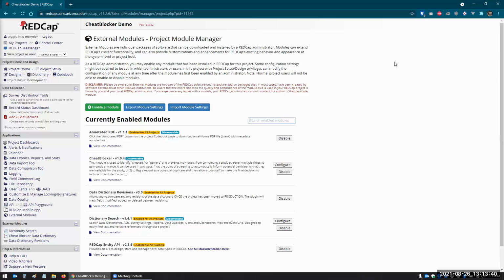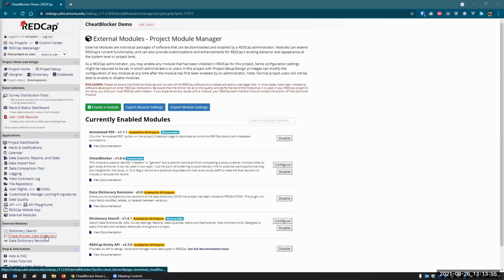The first thing that you have to do, and you can do it either way, but it's easier if you have your project built already and then you enable the CheatBlocker, because the CheatBlocker module will add a data dictionary file. Whatever fields are already in your project, when you enable the CheatBlocker, it grabs those fields, adds the CheatBlocker fields to them, and creates its own CSV data dictionary for you that you have to replace your data dictionary with.